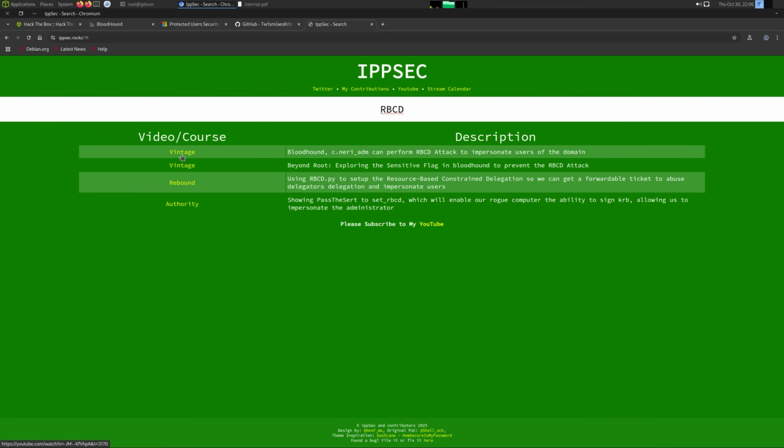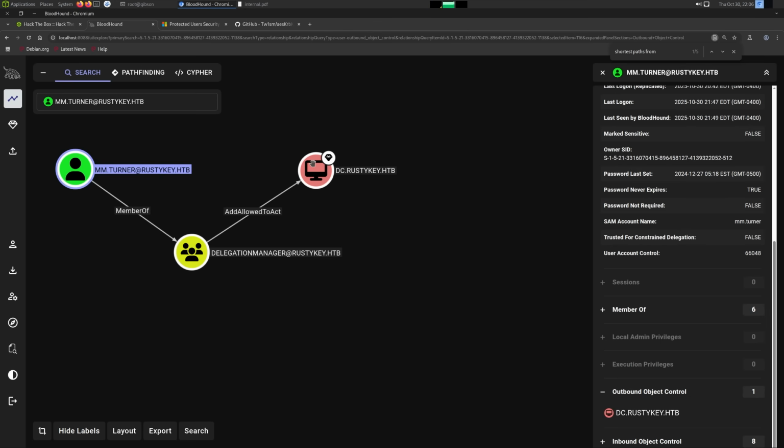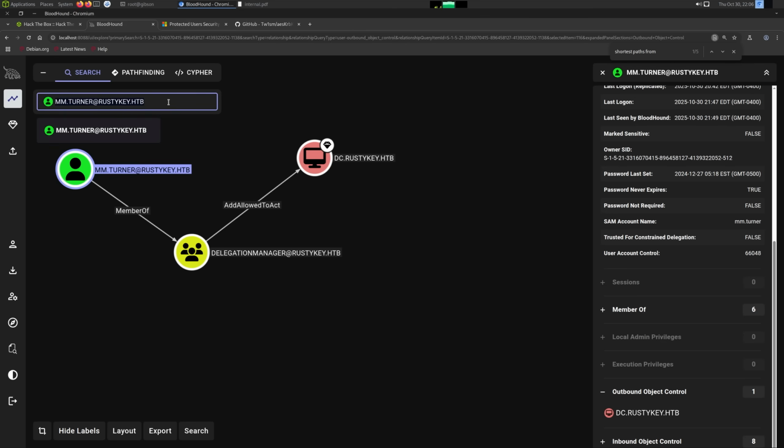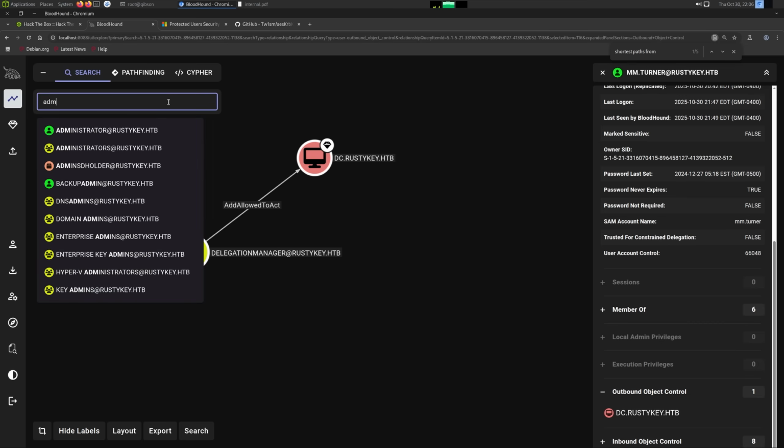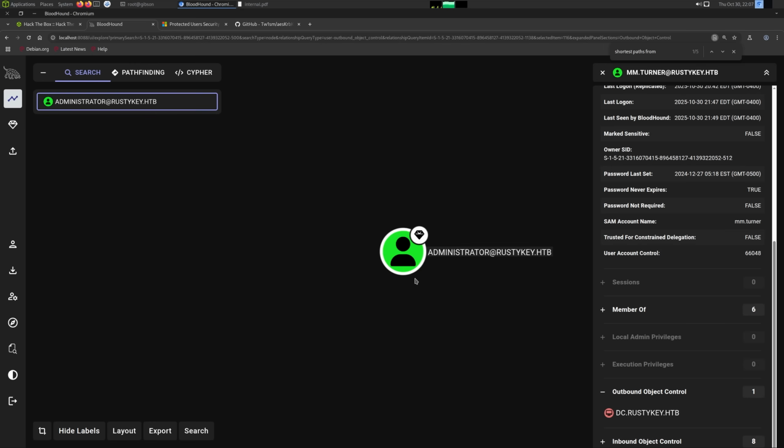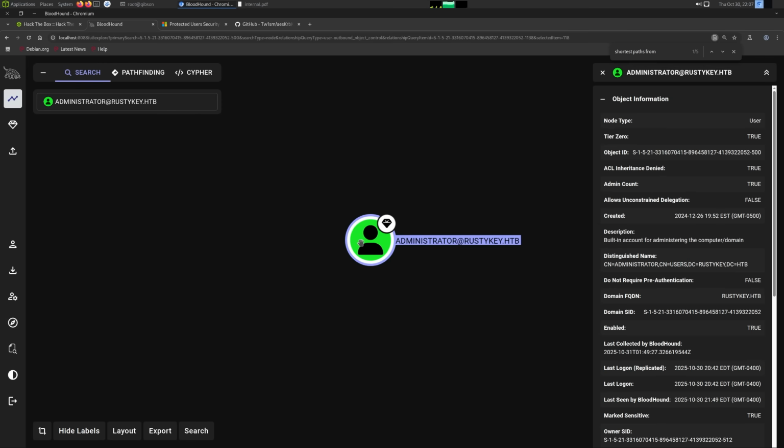Maybe Vintage is the good video, because that one we, what is it? We abuse the pre-2K authentication to log in as a machine account with the host name, and then we do resource-based constrained delegation at the end. So that's another good one to watch, but we're going to perform this attack. And the easiest way to do it is, let's see, we have to find a user we want to delegate, right? And if we look at administrator, I don't think we can use administrator.